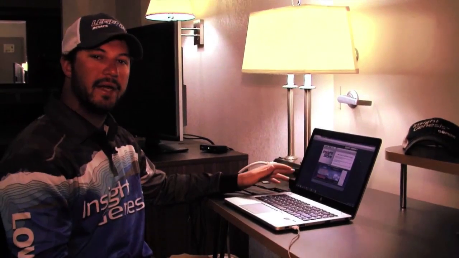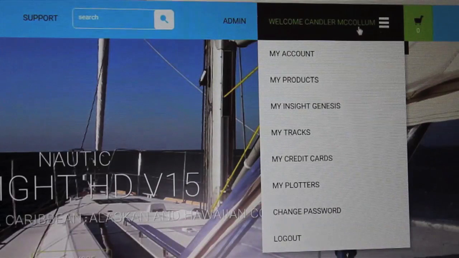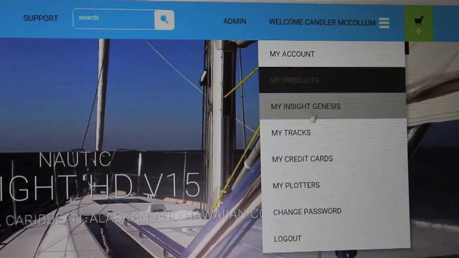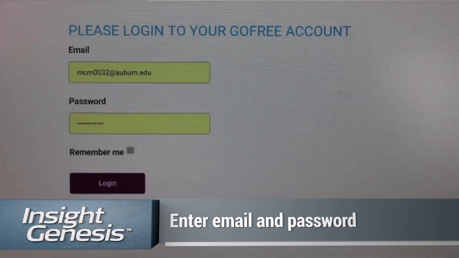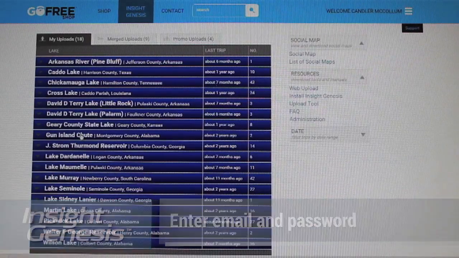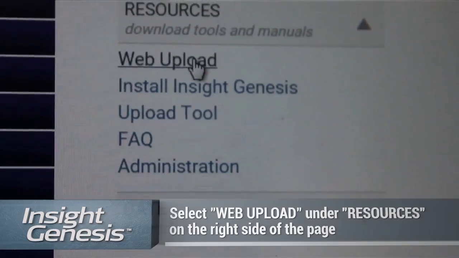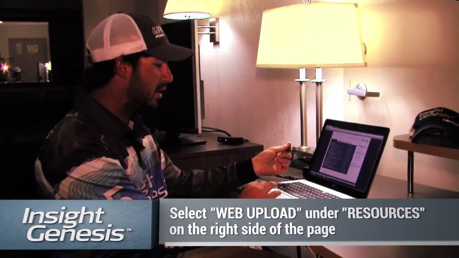Alright guys, so we're back here in the hotel after a day of fishing and recording. We've got our sonar logs on our SD card here. So we're going to log into Insight Genesis, show you all how we go about this process. First, you're going to enter your email and your password. This will take us to the home page. This will show me all my available trips that I've done in the past. Over here, it has the web upload tool. We're going to use this to upload our logs.